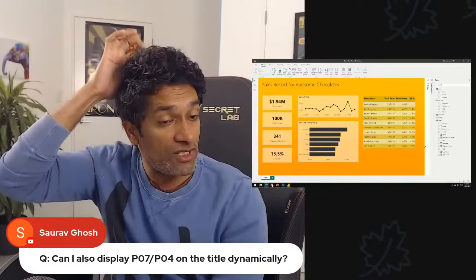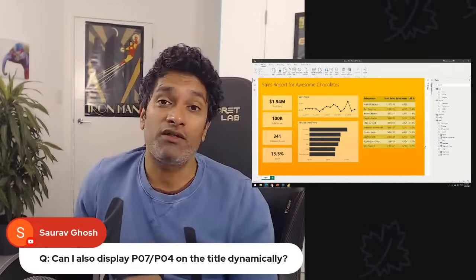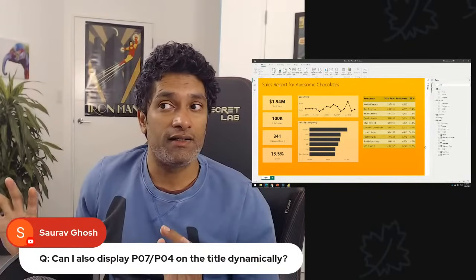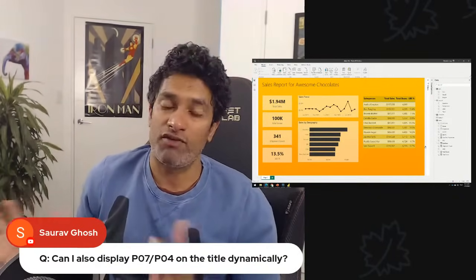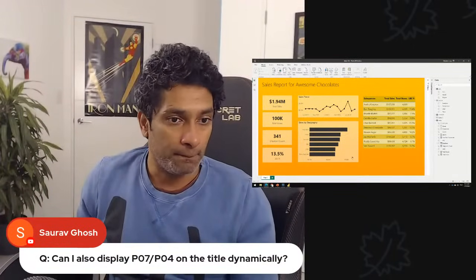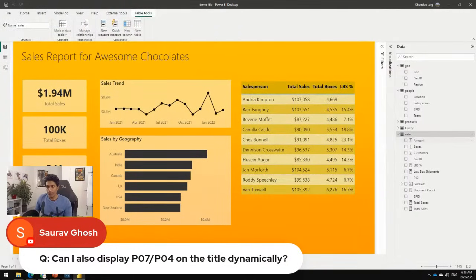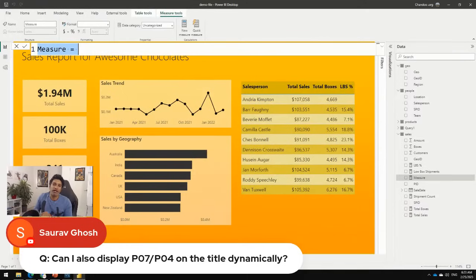And then Saurav says, can I also display P07, P04 on the title dynamically? This is an awesome question. We can do this because the information is available to us one way or another. Again, there's lots of different ways to do this. I'll show you the easiest way. We know that within the sales table, the only product that is available is P04. No other products are available, just P04. So if I go to the sales table, right click and write a new measure that somehow gets me the P04, then that would be the answer.